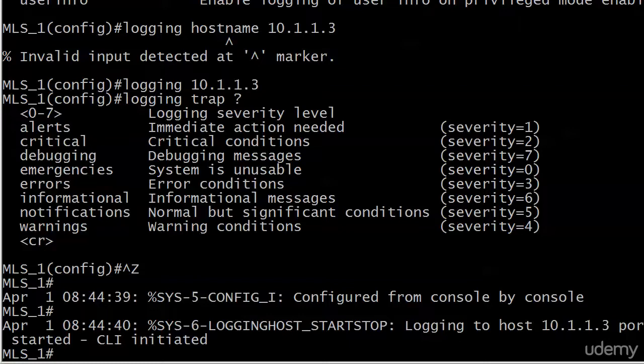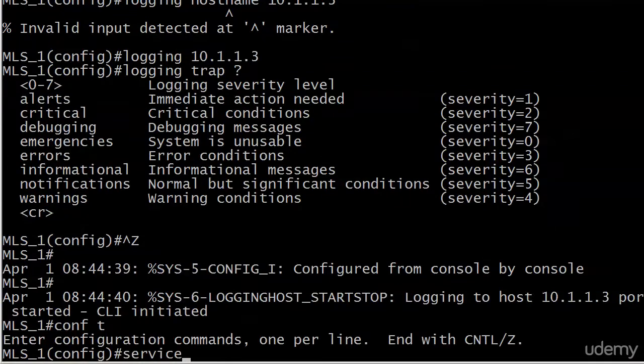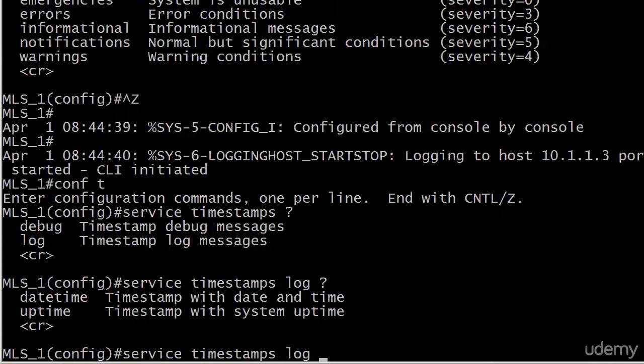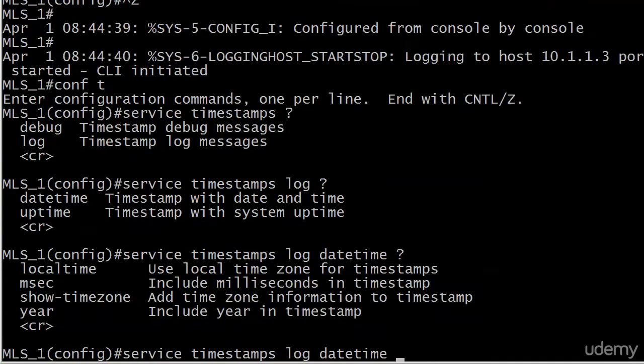So we've got that going but we need to make sure that we're getting the kind of timestamp that we want. And this one, this is as straightforward as it gets to me. April 1, 8 o'clock in the morning, 8:44 actually, and 40 seconds. I like that. You may actually want to add some things to this particular option. And to set that, we're going to revisit an old friend, service timestamps. Then we're going to go log. Then date time is the option we're looking at right here.